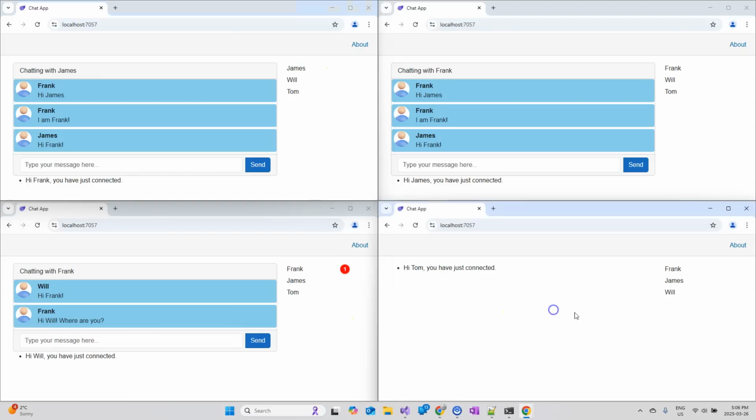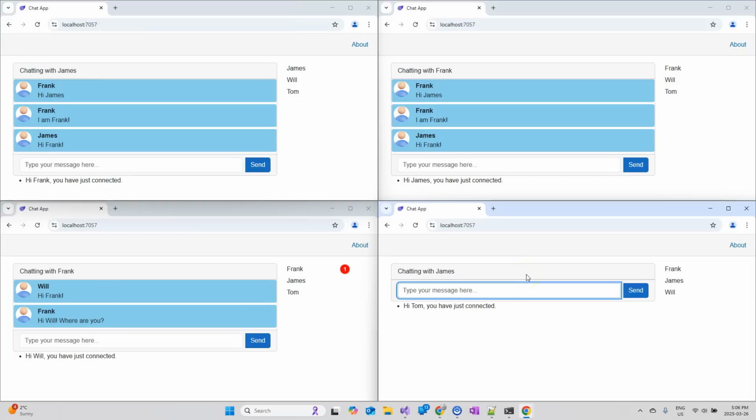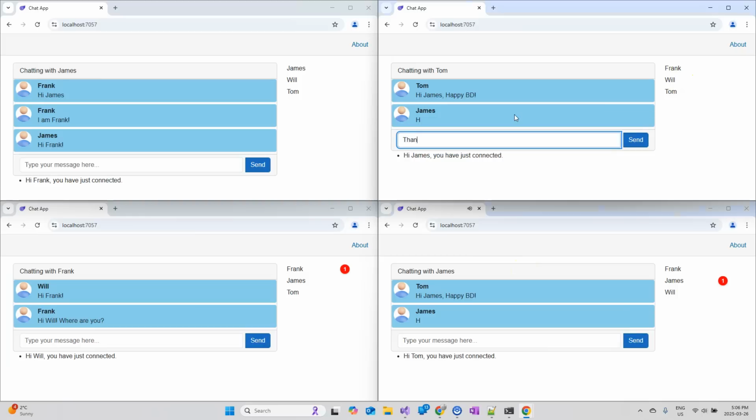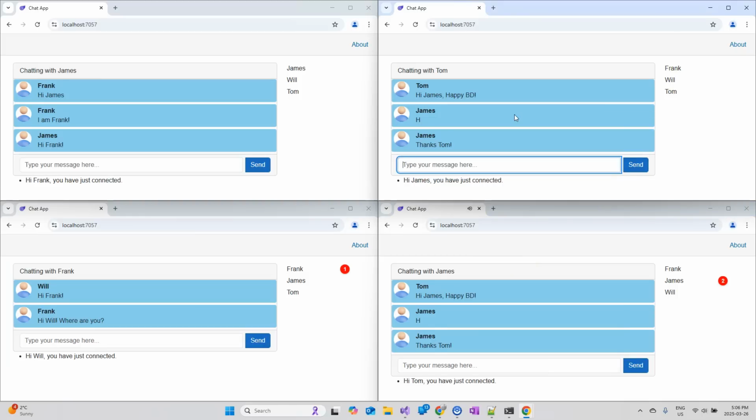And of course, this guy can also talk to anyone. Let's say he talks to James and says, hi James, happy B-Day. And then James can talk to Tom. Thanks, Tom. Like this. So you can see that this is not a full-featured chat application, but it includes a lot of functionalities, including visual notifications, sound notifications, and a pretty good-looking chat component right here, which is created with Razor component in Blazor WebAssembly.